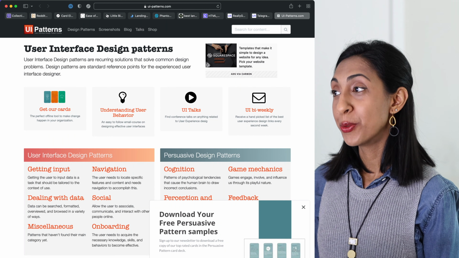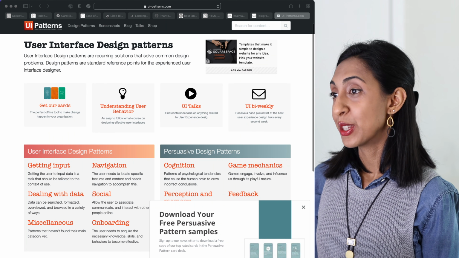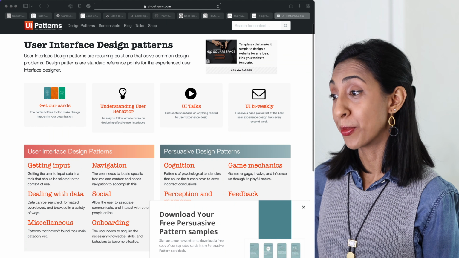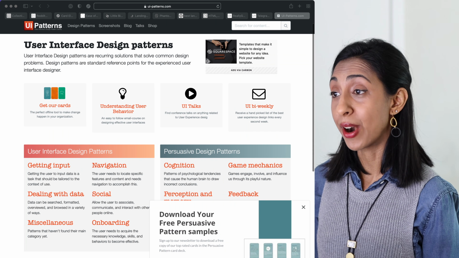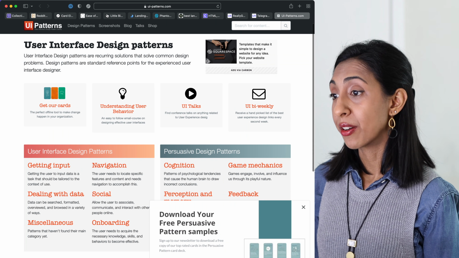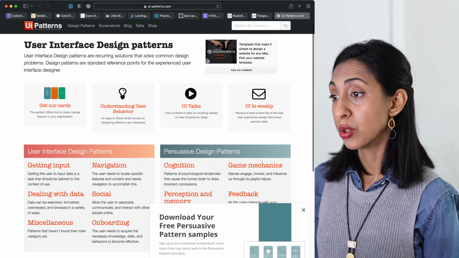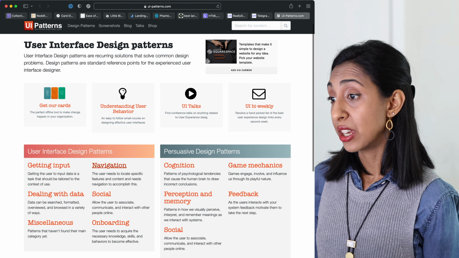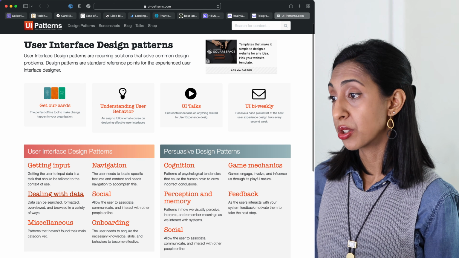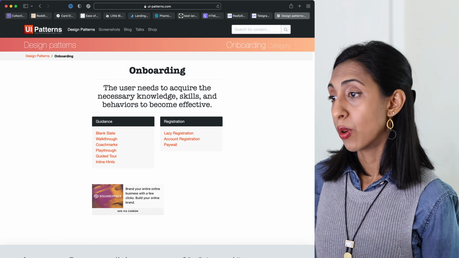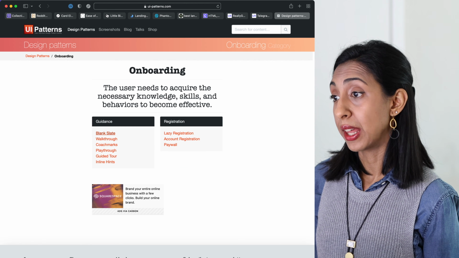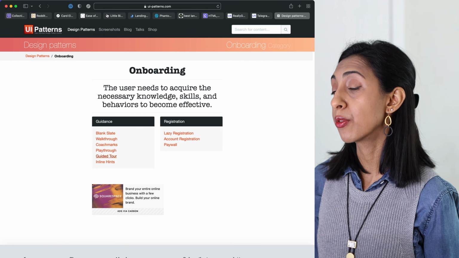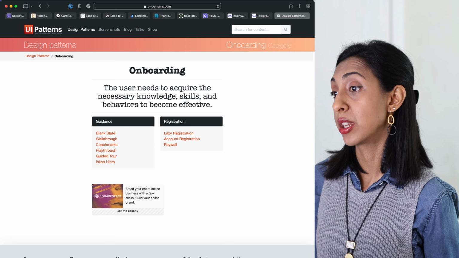And then we have UIPatterns.com, and this is one of the original resources for great user interface patterns with examples and explanations of best design practices and approaches. It's very in-depth, and it goes into different parts of the user interface, such as the navigation, dealing with data, social interactions, onboarding. And this one goes through guidance on blank states, walkthroughs, coach marks, playthroughs, guided tours, and all the different ways that you can onboard your users into your app.